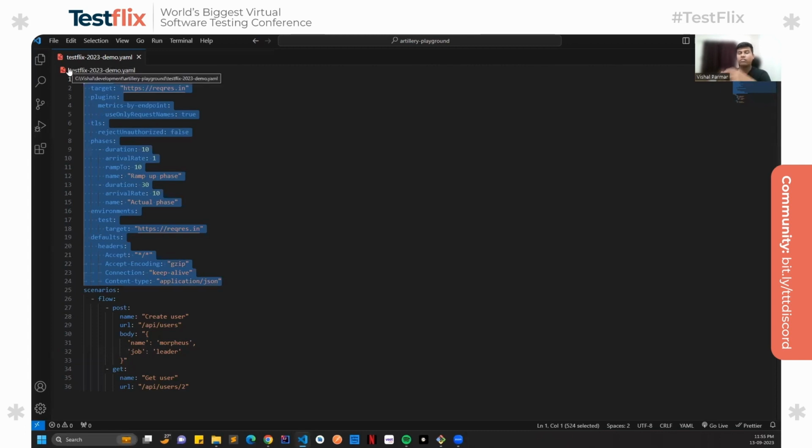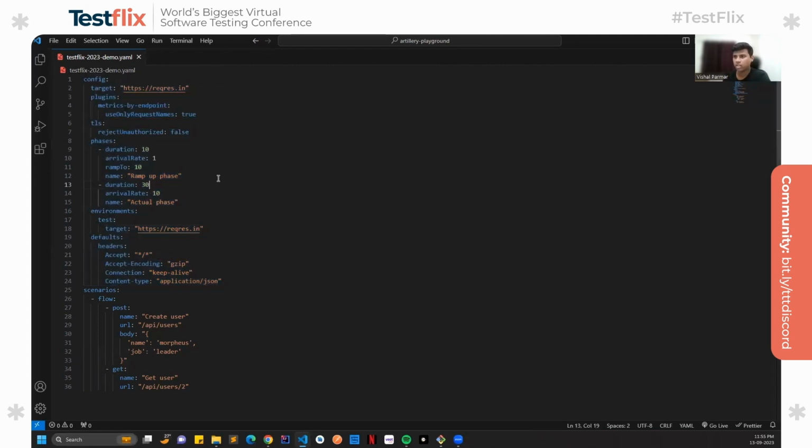First, let's discuss the configuration. What all things will be there in the configuration? First, not in a particular sequence, but the main thing is to have the target identified. Are we executing on production? Are we executing on pre-prod? Is it an integration environment which we are executing? We will identify all of that. The second one is a plugin which is leveraged for the reporting section, which we will see in a couple of minutes as well. The third one in the sequence will be reject unauthorized. As its name suggests, it's used to handle the authorization aspect.